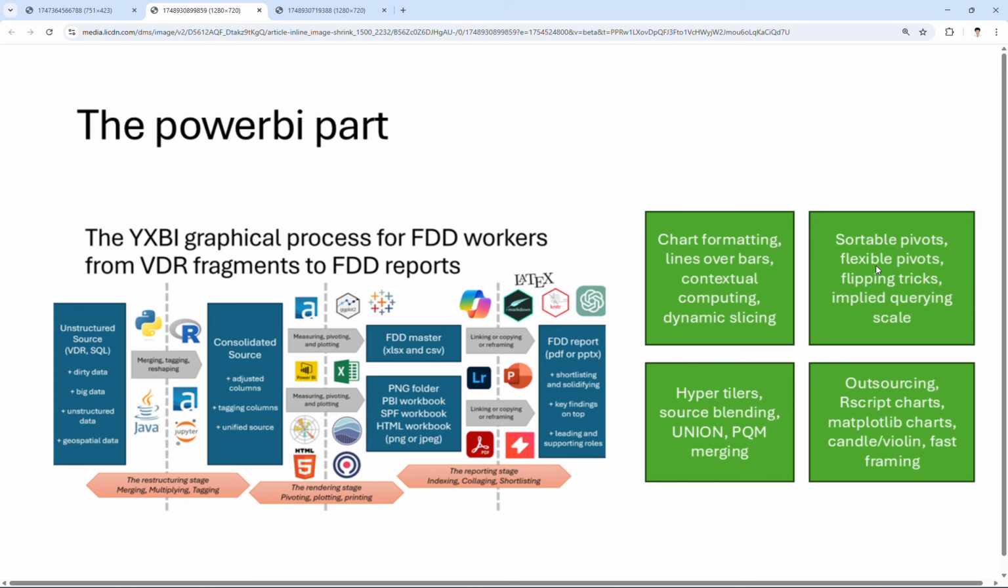Okay, so the second one is more about pivoting. So you will see that actually you can produce the sortable pivot in Power BI. This is different from Excel. If you want to sort an Excel table, pivot or non-pivot doesn't matter, you have to use a sorting tool.